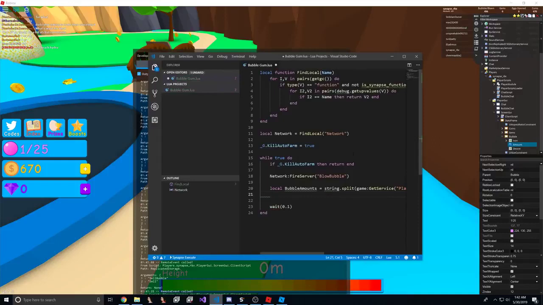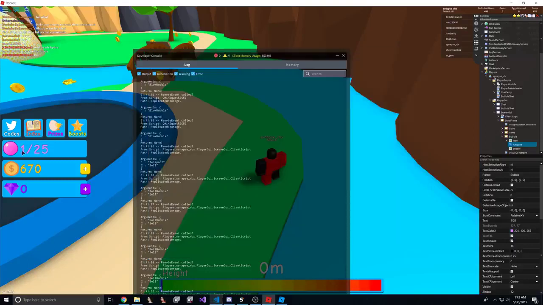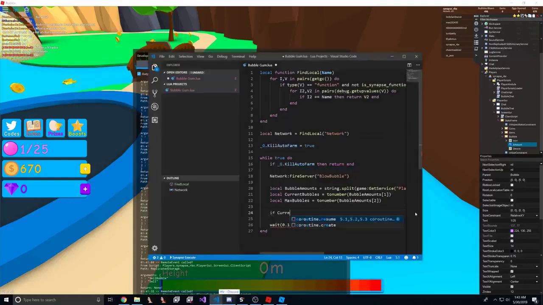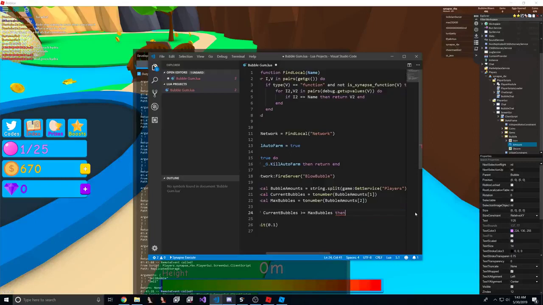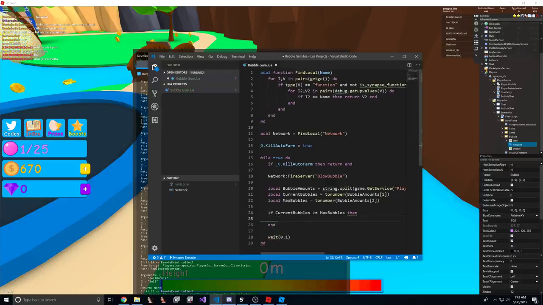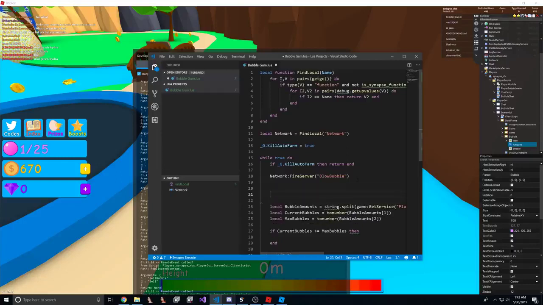So what we're going to do is current bubbles equals tonumber bubble amounts 1, and max bubbles equals bubble amounts 2. Now these correspond to the amount of bubbles you currently have and the maximum you could have. Then we can add a check: if your current bubbles is bigger or equal to your max bubbles, then we could sell. So what we want to do is a fire server. What we want to do is a wait here too, because it might not update until after we fire.